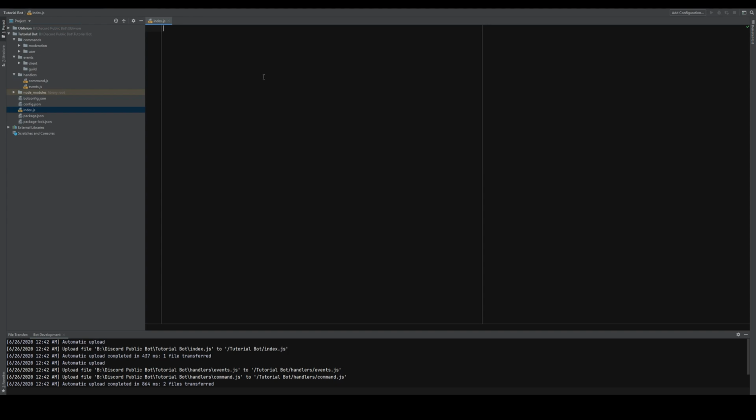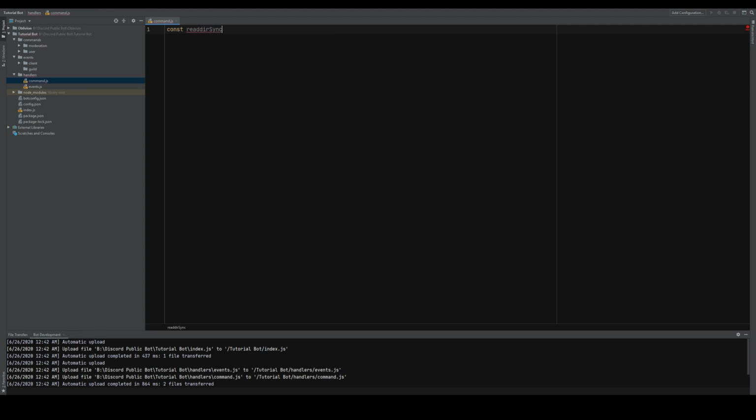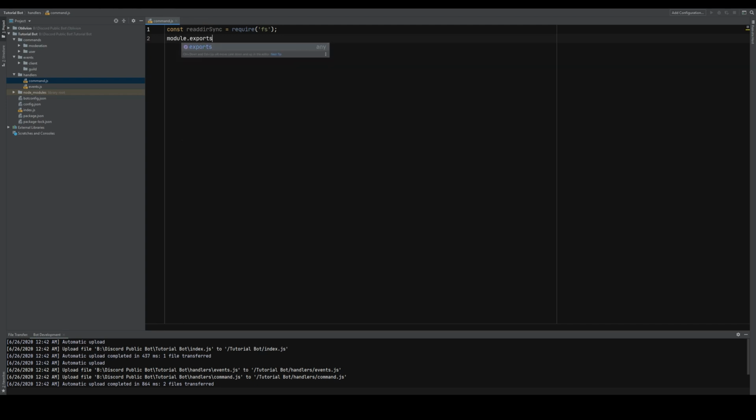Let's start off with our index file. Actually, let's just go straight to our command handler. We're going to go in head first. First off, we're going to start with our const readdirSync equals require fs. This right here will help us read the directories. Then you have module.exports equals bot.